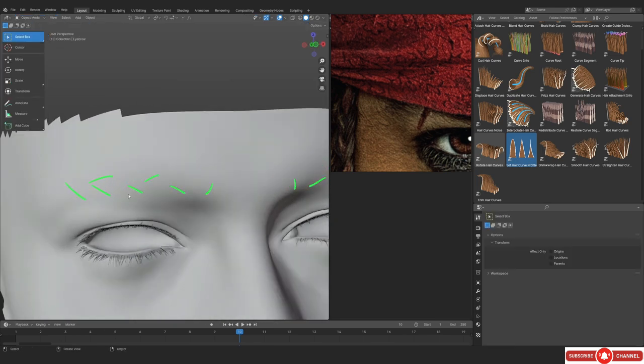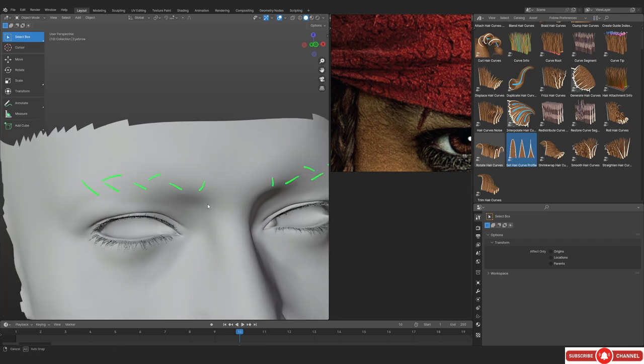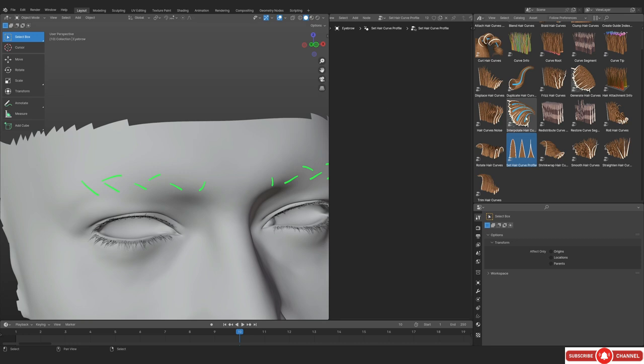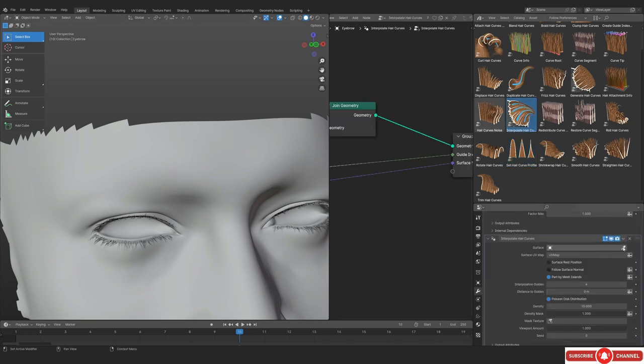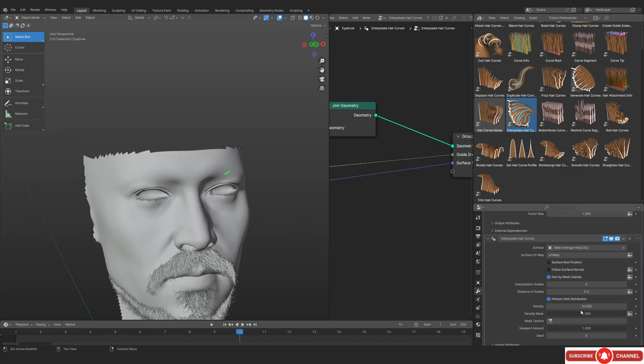Alright, so this is the groom, and you can see it's pretty simple actually, even though it might seem like the eyebrows are a little bit complicated to figure out. It still is not. And now we are just gonna be doing the same thing.